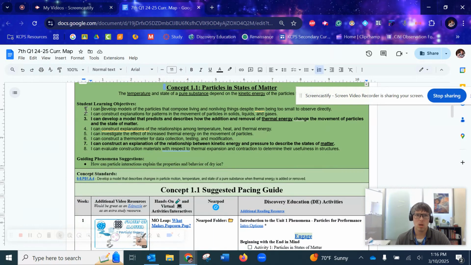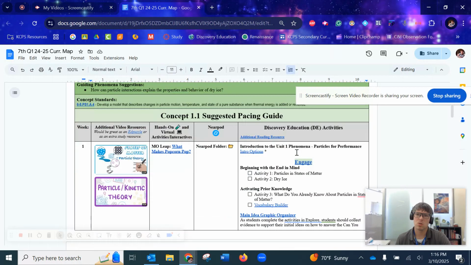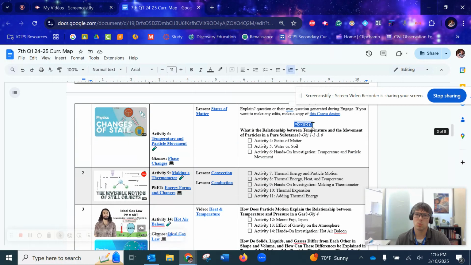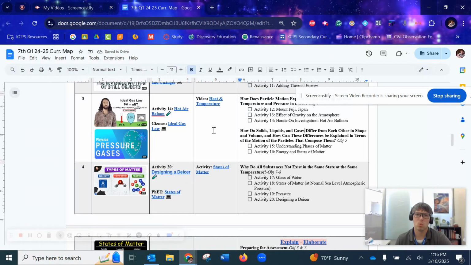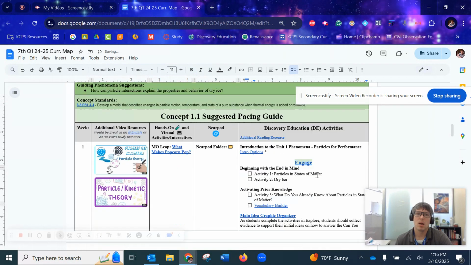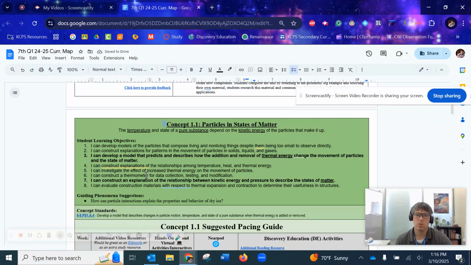I've also numbered these, so those correspond as you come down to the Explore section. I tell you what objectives are being addressed in which section, so that's going to help you as well during your planning. And ignore the typos. I know how to spell balloon. So super useful right there.